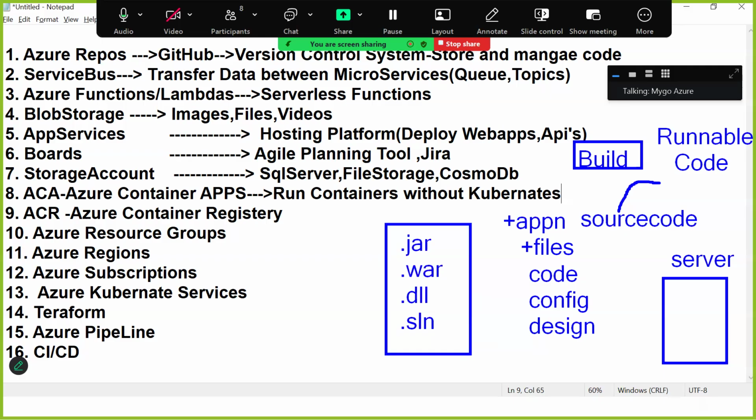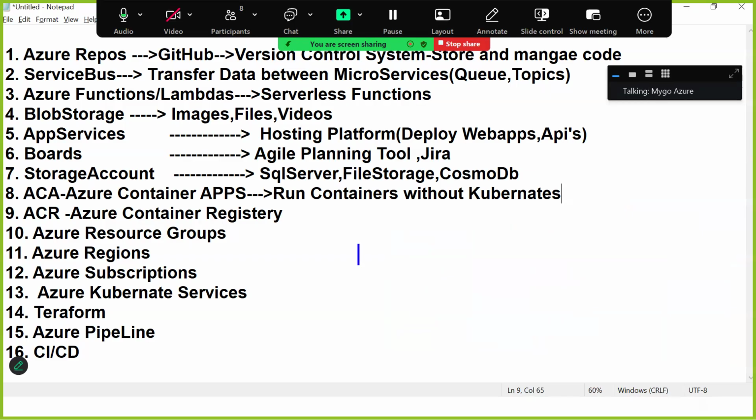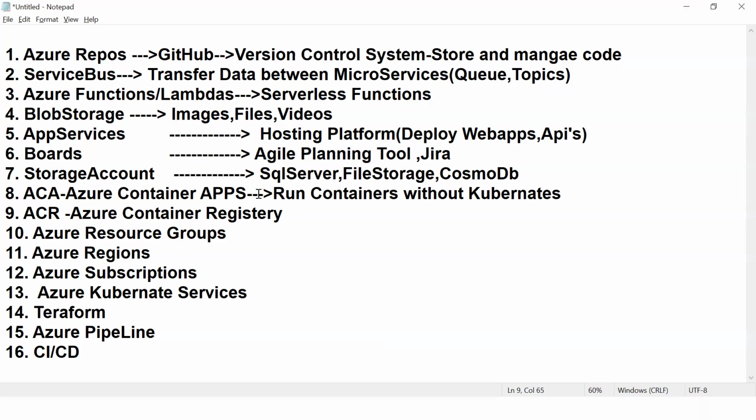In order to run this code, containers were introduced in the market. That we'll discuss in the future. To create containers, we must have knowledge of Docker. To run containers, Kubernetes is required. But Azure DevOps has given a flexibility: without Kubernetes, you can directly run the containers by using ACA, Azure Container Apps.